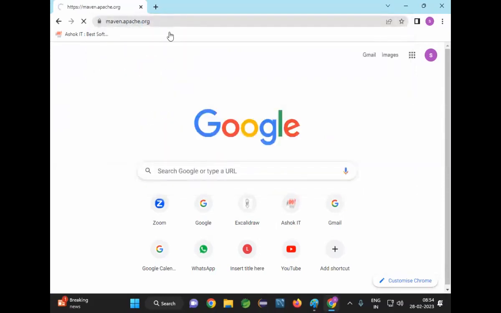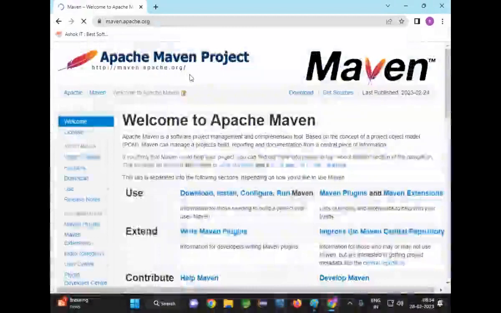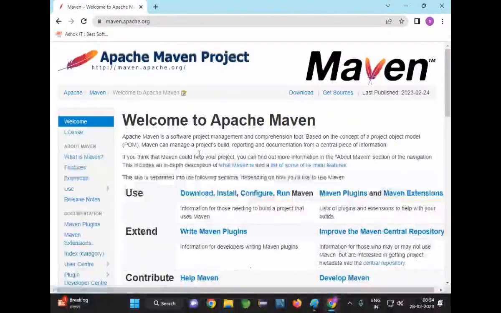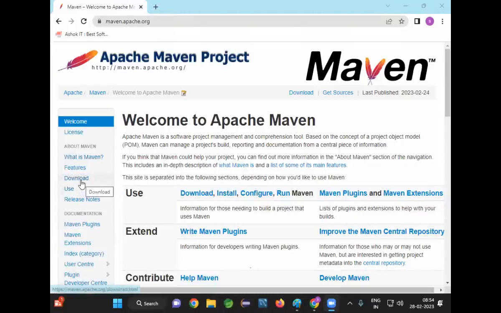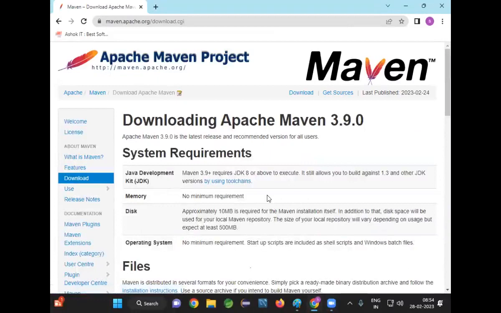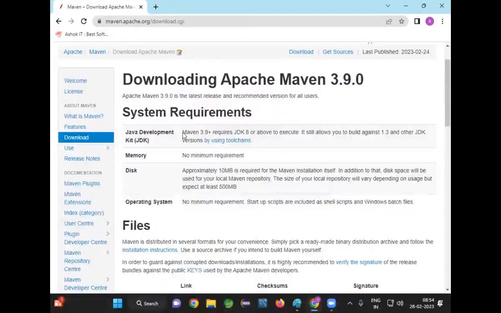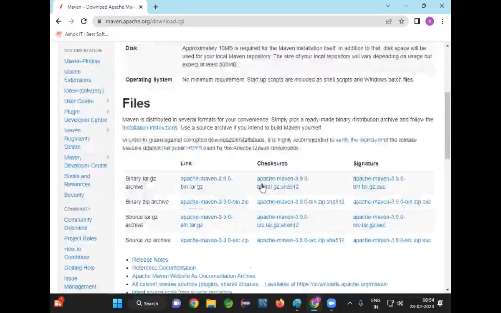maven.apache.org. Now you got the Apache Maven project. Very good. In this Apache Maven project, you will find a link on the left side called Download. Click on Download. You get some system requirements. Maven 3.9 requires JDK 8 or above to execute. Those things we have to read also.